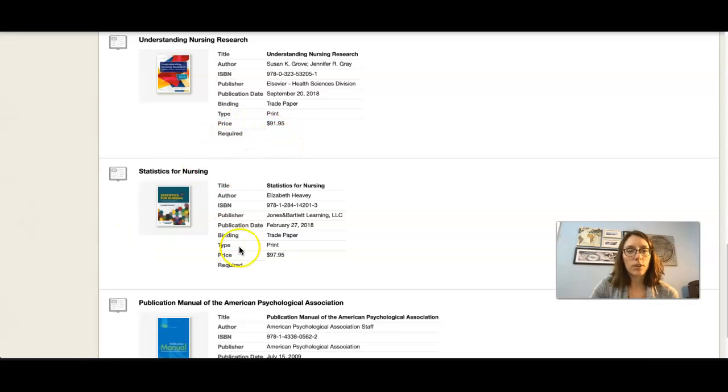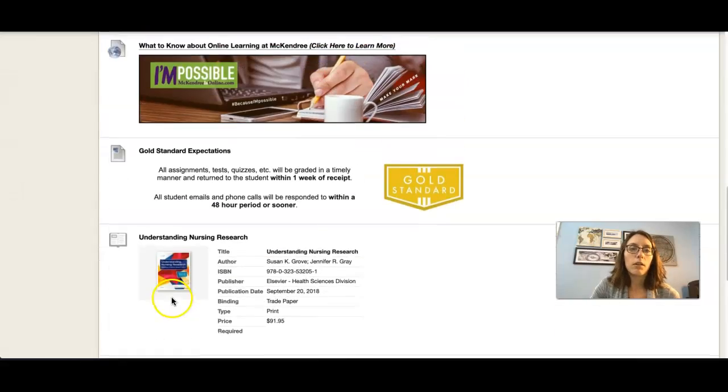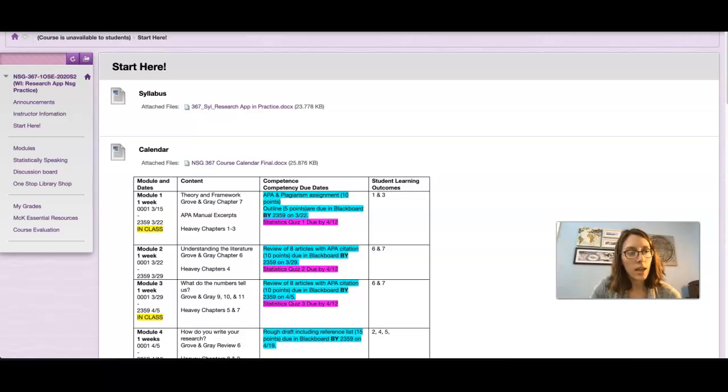And then all three of our textbooks are listed here as well. You do need these textbooks, especially the statistics one and the APA manual. The APA manual is going to be important for every class you take from here on out. The one that I have listed there is the spiral bound version. You can get any version of it, just make sure it's the newest edition.